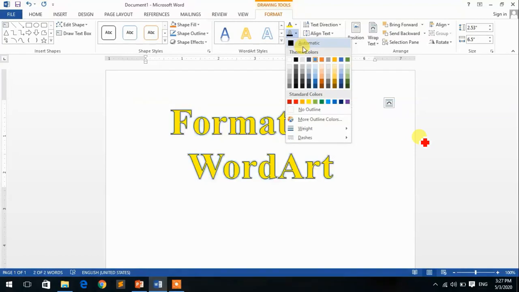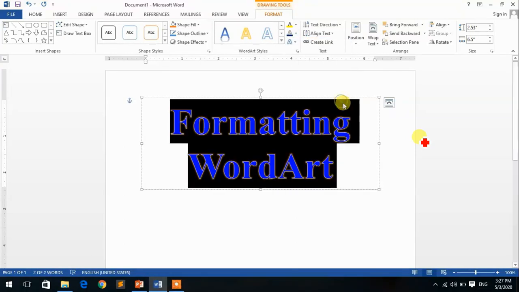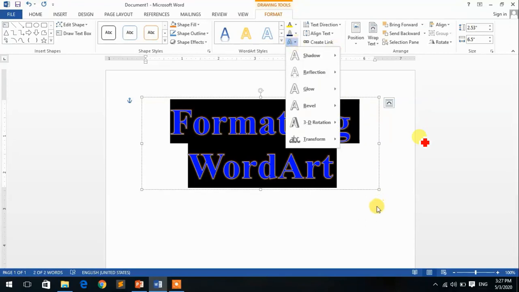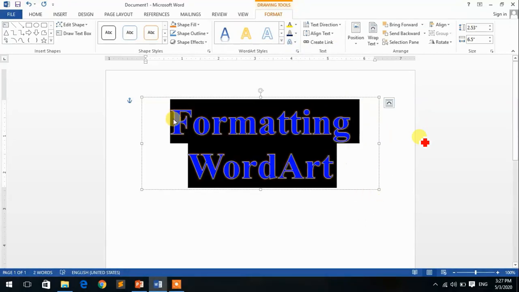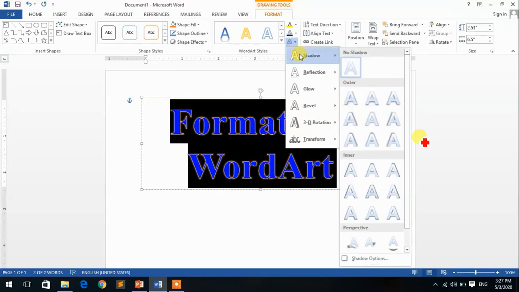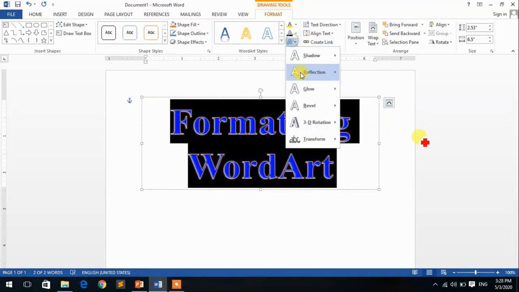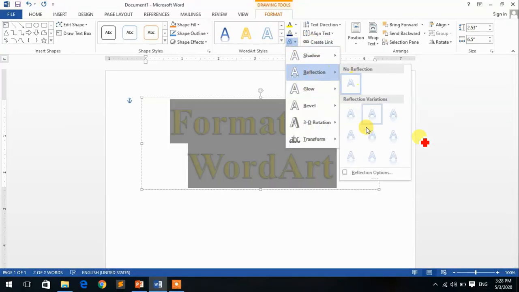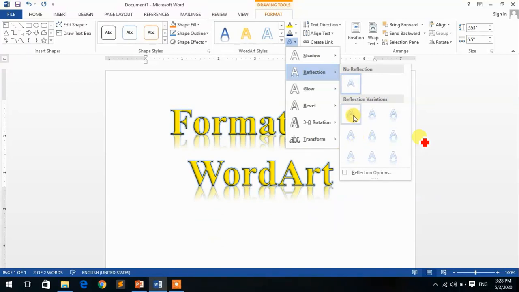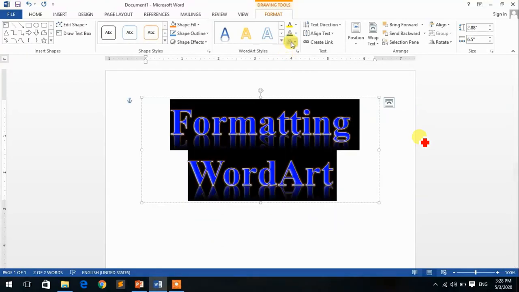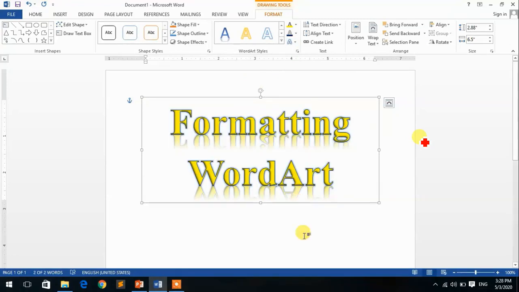select the outline, to select the outline color, then select the text style feature. Here you can give the shadow, reflection, glows, bevel, 3D. So one by one you can do it. So before applying these features, you have to select the text.